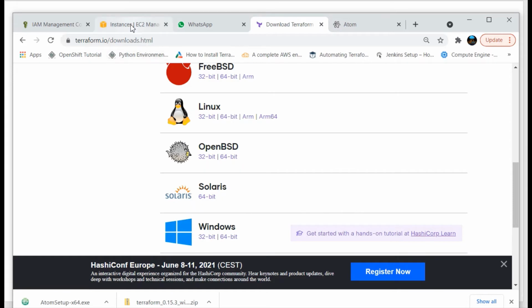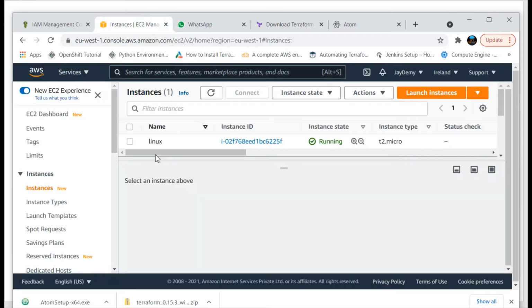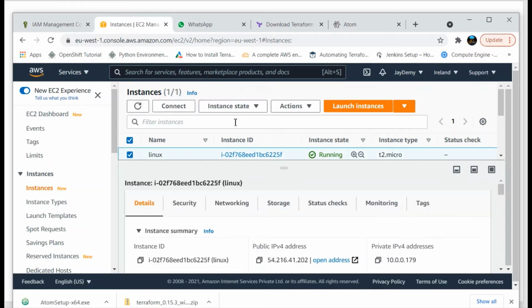Before that I need to connect to my Linux machine. I have one Linux machine running in my Amazon AWS account. First I need to copy the public IP of this machine and log in to it. So give me a moment.